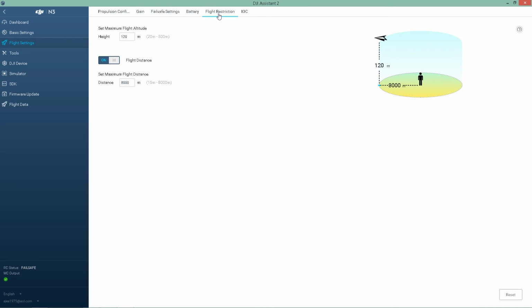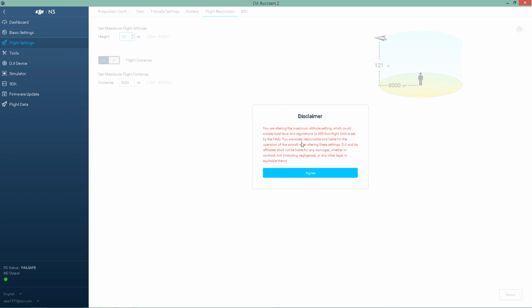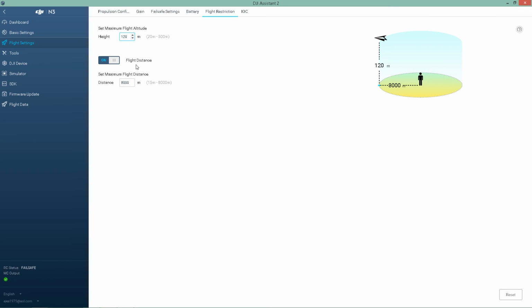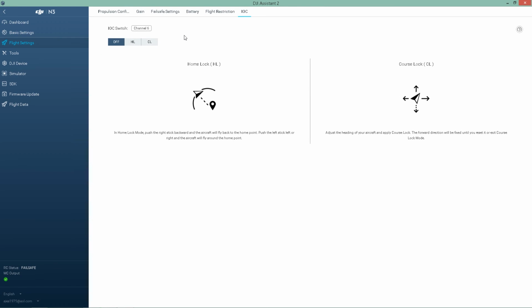Flight restriction, you can set your height here. If you go past 120, you will get this disclaimer here. Flight distance, you can turn that on or off. Now the maximum is 8,000 meters. IOC, off, home lock, and course lock.